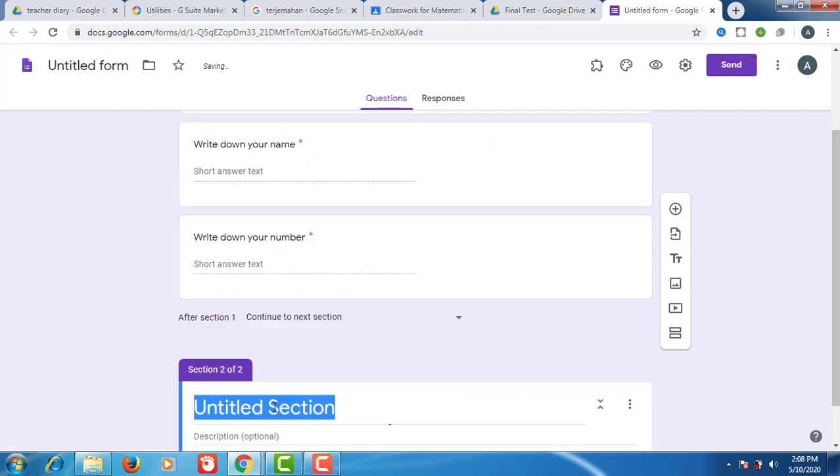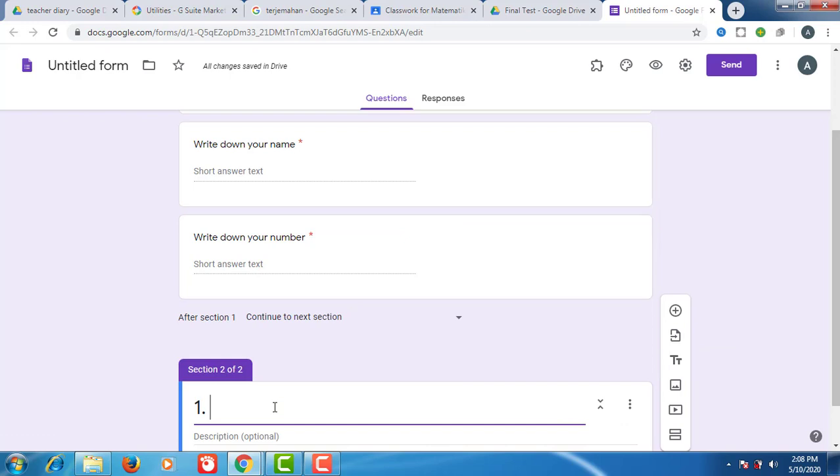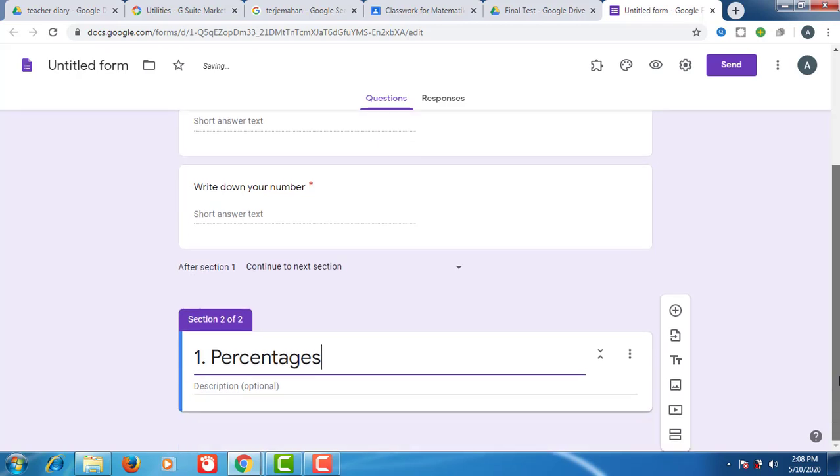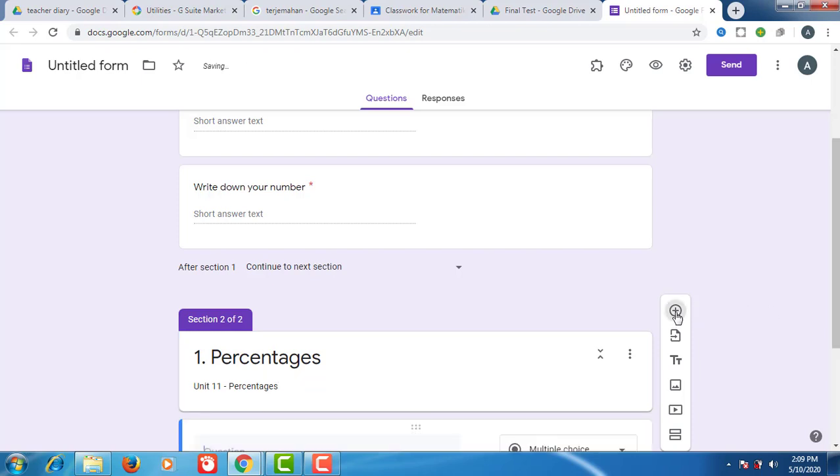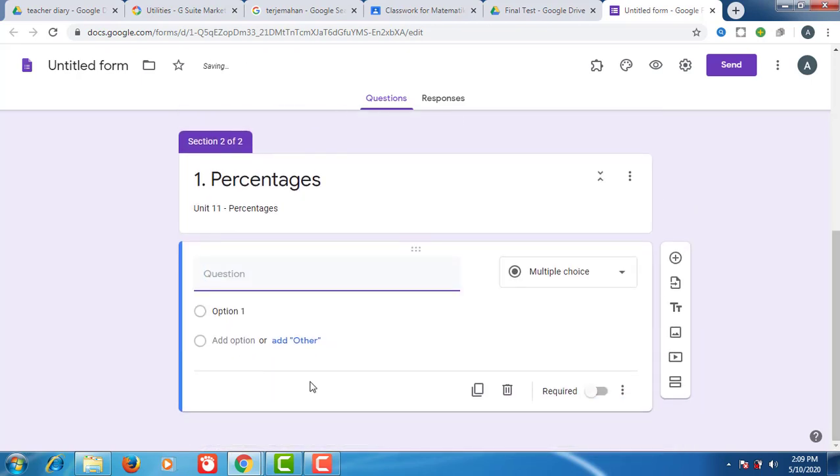And then you have to click add section, and name it number 1, percentage. So the first question is about percentage, and I add in the description unit 11, because unit 11 is about the percentage. Okay, and then click add question.